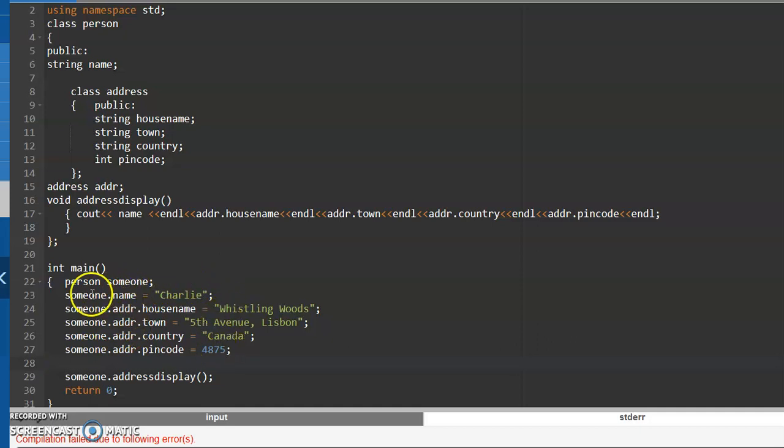In case you want to store directly to name, which belongs to this class person, you can do it this way. But for the other cases, you need to access it as someone.addr. I repeat, someone is an object of the class person, which is the enclosing class, and addr is the object of the class address, which is the nested one. And this particular object called someone is calling this function address display.